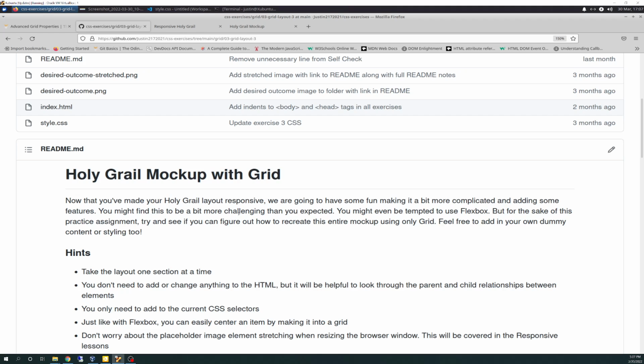You might find this to be a bit more challenging than you expected, and it was. I still think it was easier than using Flexbox, because there's a little less finagling you have to do with different CSS attributes, but it's still challenging for sure because it's a different way of thinking of things. You might even be tempted to use Flexbox, which I was, but for the sake of this practical assignment, try and see if you can figure out how to recreate this entire mockup using only grid. Feel free to add in your own dummy content or styling too.